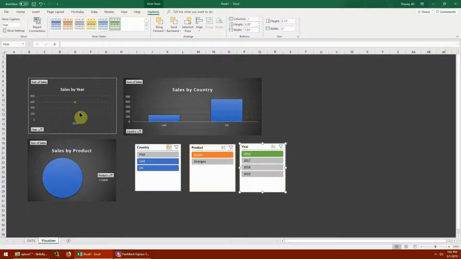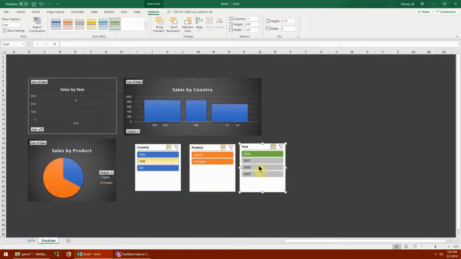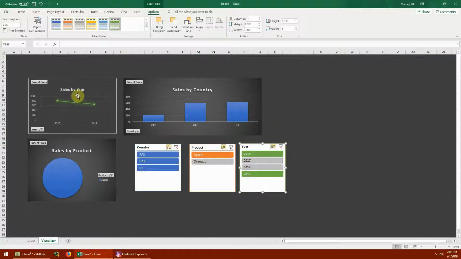Now let's see. Of course, here now you can see for 2000, since 2016 was selected, this is just left as a dot. Apples was selected, so it's only showing apples, not oranges. So now let's play around with it. Apple and oranges and Pakistan and these three. So you can see now it's very interactive. Our sheet is ready and you can play around with this sheet and see the effect.